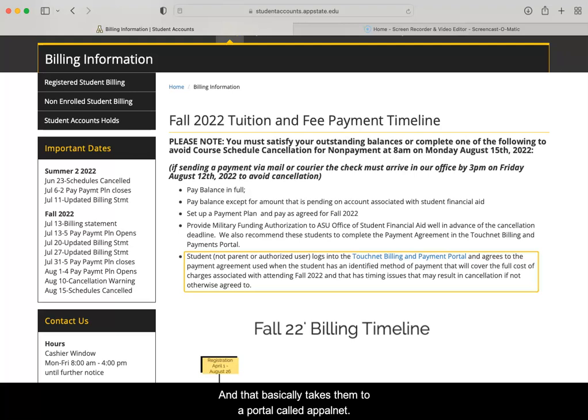And that basically takes them to a portal called AppleNet, which is how students do most of what they do when they're enrolled here, register for classes, those types of things. Inside there, the student would go to the student accounts area, and inside that, there's a link to the TouchNet billing and payment portal. When the student clicks that link, they are already authenticated, and so it would take them straight into the TouchNet portal.